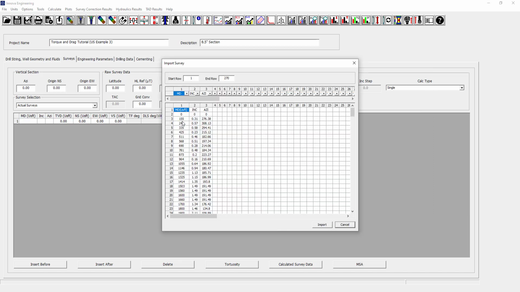So you can see my survey data in the table in the bottom. And then at the top, I'm going to pick the start row and the end row for my data. So I want my data to start at row 2 so that it cuts off this header information that's in my table. So I set it to row 2. And then my end row is 269.